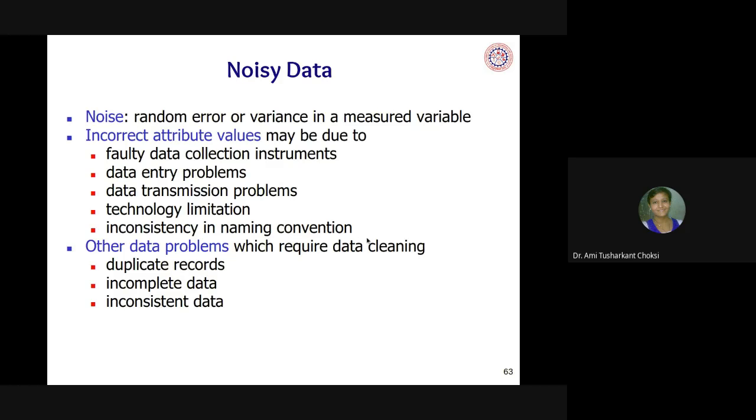Inconsistency. What do we mean by that? You consider my name as Ami Choksi. I have considered my data as Ami Tusharkant Choksi. The person is the same, but the name written is different, right? Naming consistency problem, right? Simple example. Other data problems which require data cleaning are duplicate records, incomplete data, or inconsistent data, right?